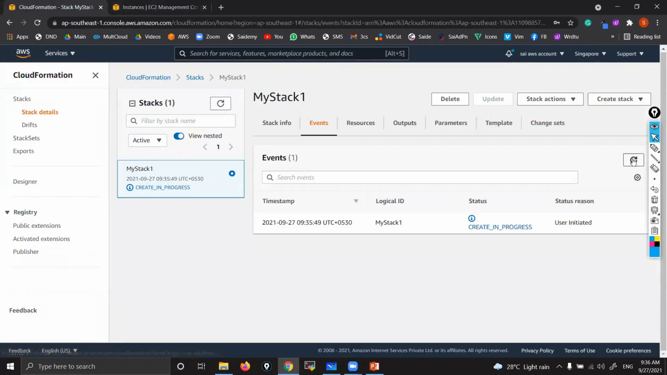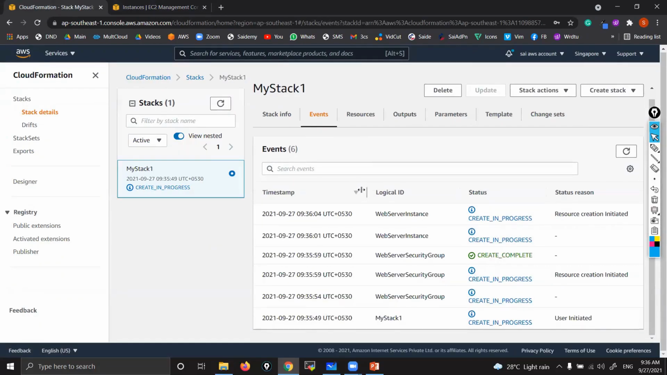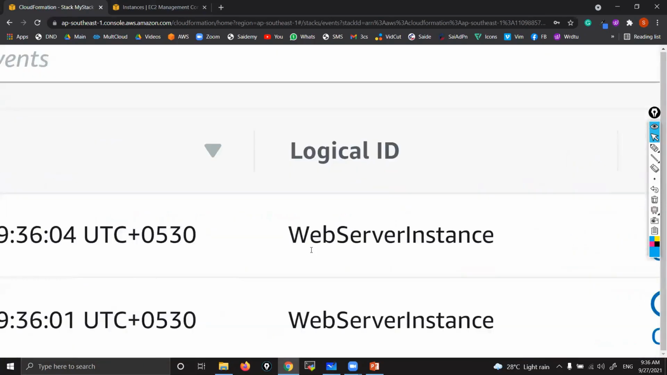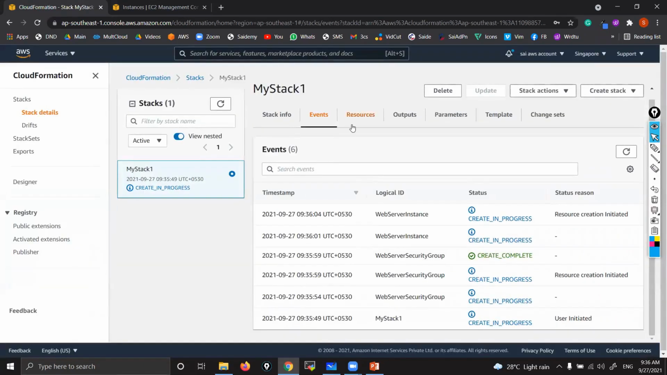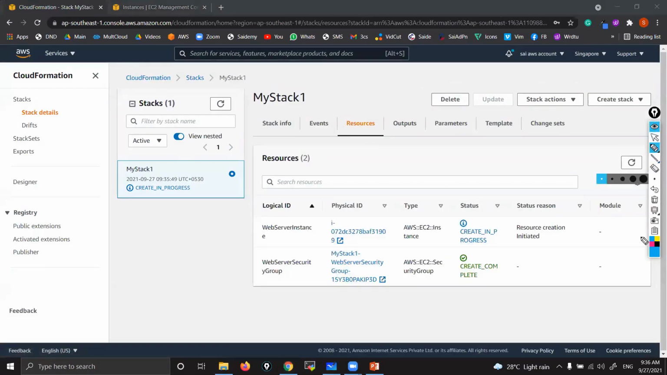Okay, let's verify. Here it will show what are the things which are being provisioned. Events means series of events it is taking place. Creating server, security group, see web server. That means inside Apache will be there, right? If you go to resources, it will give you what are the things actually it is doing. Final output, what it is doing. It is creating one instance. It is creating one security group and attaching that one to this instance. Two things.